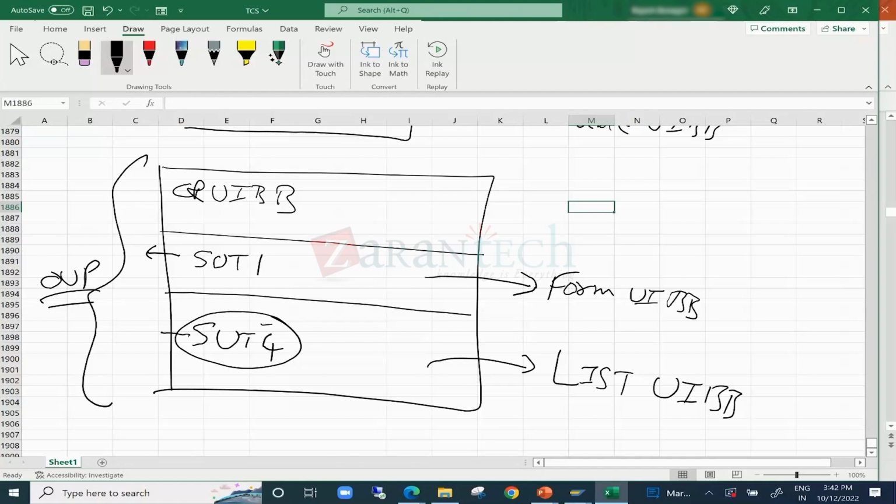So is this clear why I'm selecting a form UIBB for type 1 and a list UIBB for type 4? Yes. Because it will hold single entries, we can go with form. Okay, I assume that you guys are clear.